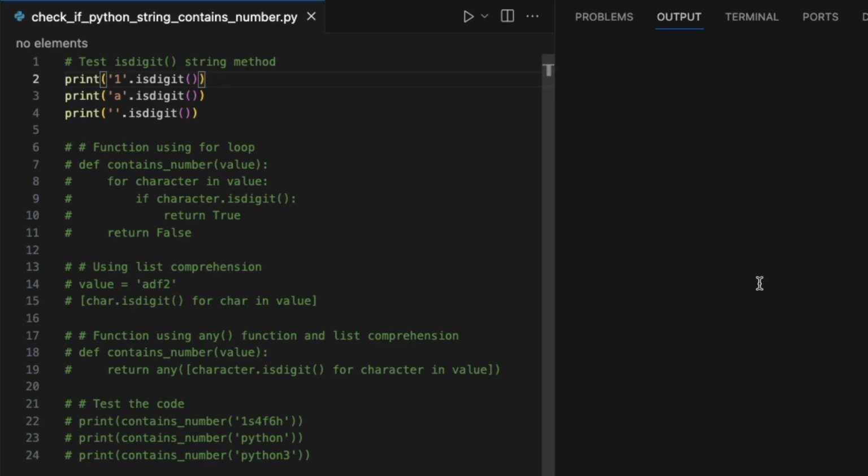Hello, it's Claudio, and in this tutorial I will show you how to check if a Python string contains a number. Let's start with the method isdigit.